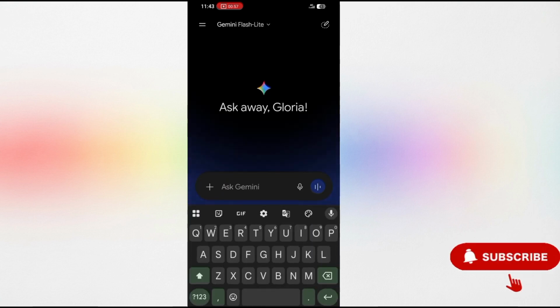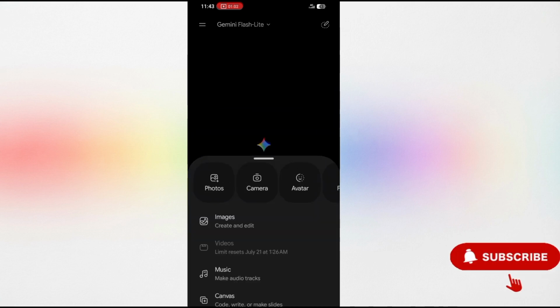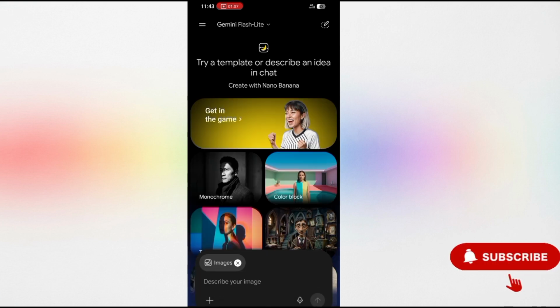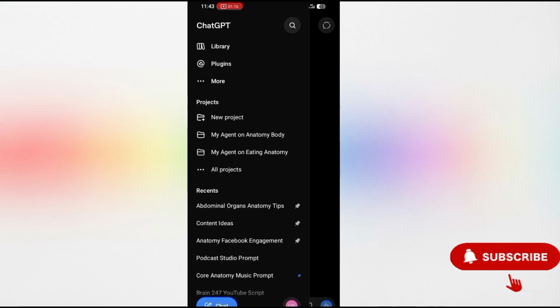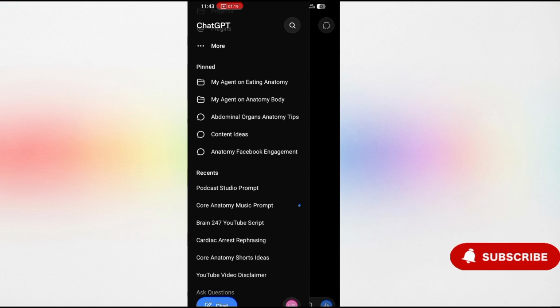Okay, now this is the interface of my Gemini. All you have to do is tap on this plus sign. When you tap on this plus sign, tap on create image. Now at this time I'm going to go to my ChatGPT to go and get my prompt, because I have already gotten my prompt ready. The prompt that I'm going to use to generate the photo.